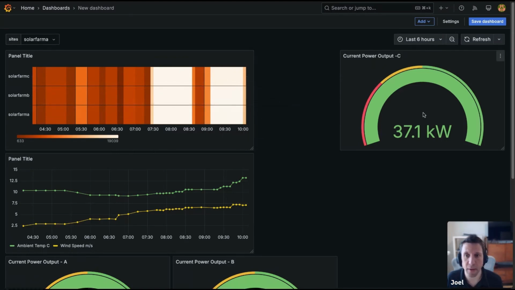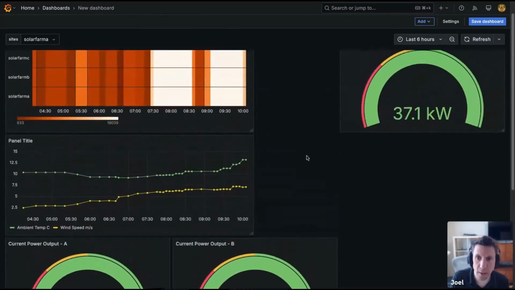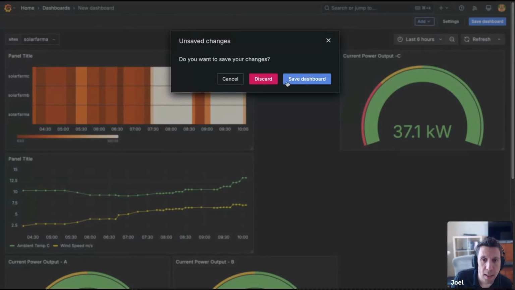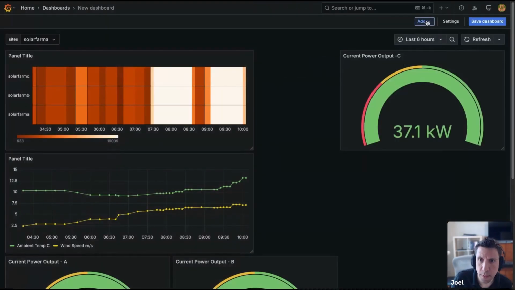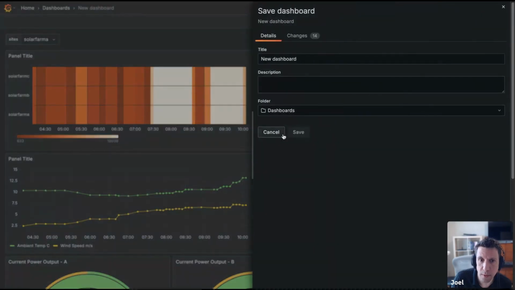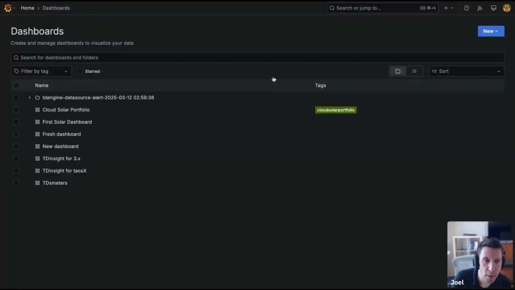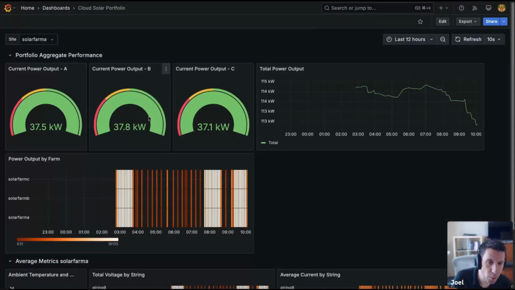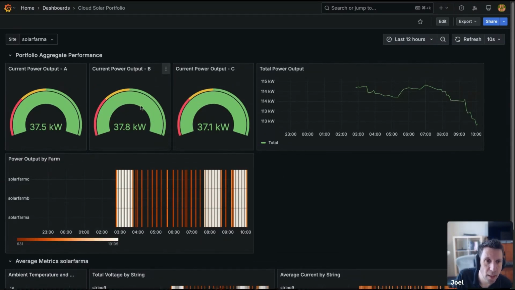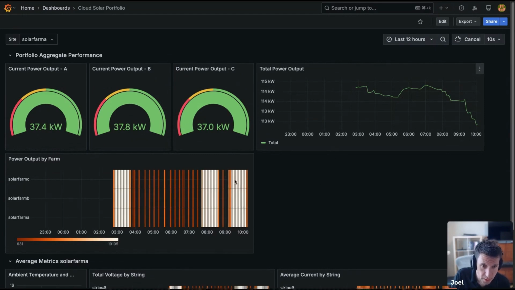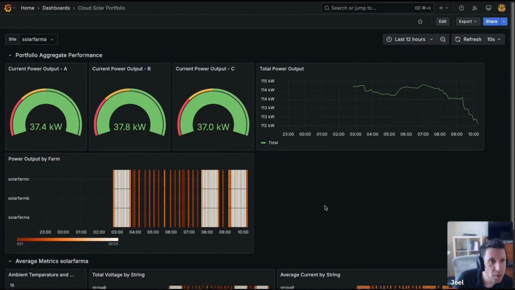So I've now put together a gauge, a heat map, a time series panel, all by hand. I will save this, but save dashboard won't let me save, so we'll show you a pre-baked dashboard using all the same data. This is all coming from the data generator, the Node.js data generator. And you will be able to put this together yourself using the Docker Compose with the instructions.